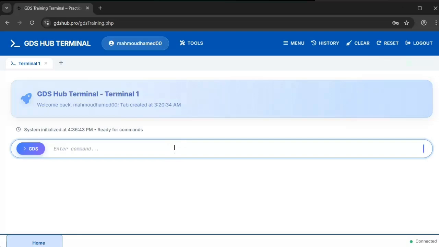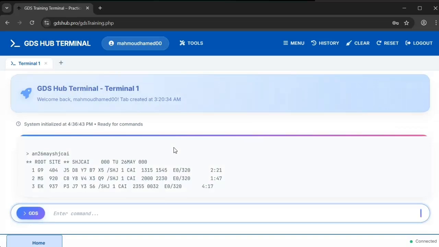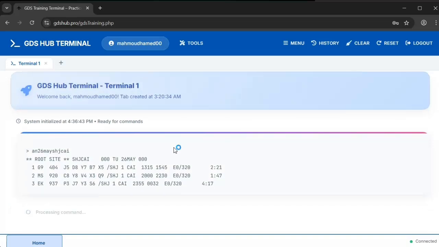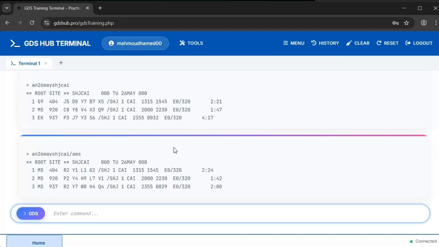We start by searching for available flights using the AN command. To specify the search criteria, we enter the travel date, then the departure airport code, then the arrival airport code. If we want to filter by a specific airline, we add a followed by the airline code. For example, AN26MAYCAIAMS. The system will display a list of available flights.